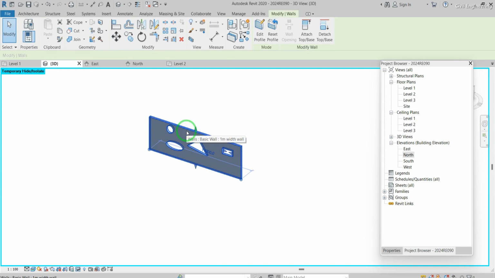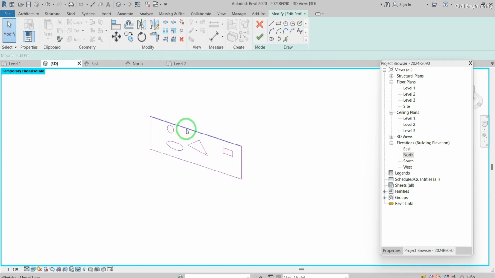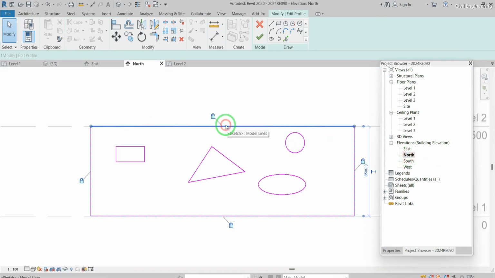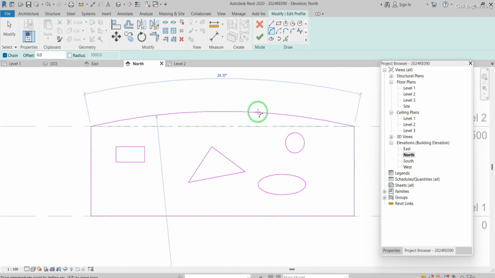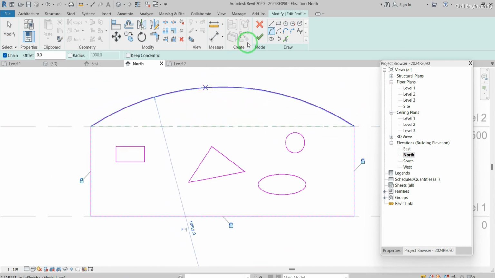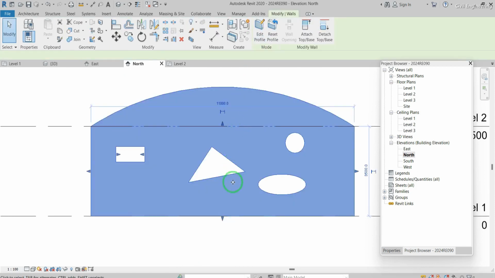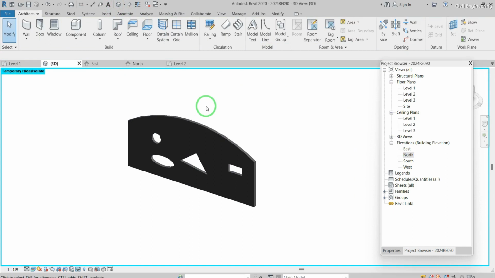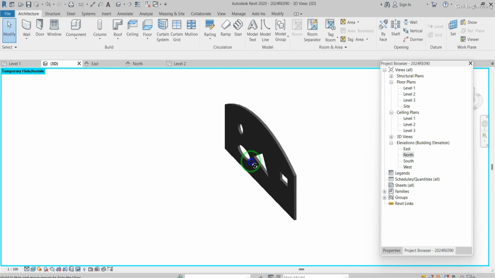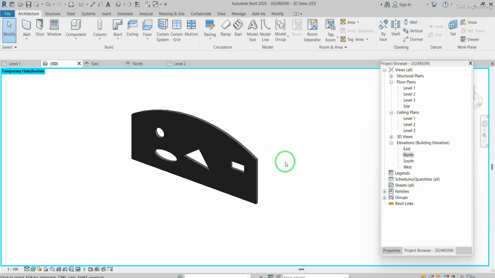If you need to change the shape of walls, the shape of that profile, that also can be done like this. If you like to round the top of the wall like this, you can do it. Revit is such a powerful tool. The wall tool is a very powerful tool. We can do anything regarding walls here.